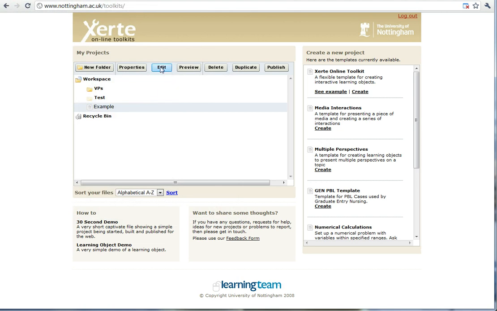The second tab along that we can now access is the Edit tab. This is the button that you'll need to click to actually change any material within that learning object. If you'd like to then just view your learning object at a later date, you can click Preview. You can also delete your object or duplicate your object. So for now, I'm just going to edit my object. So I'm going to click on my learning object, ensuring it's highlighted, then click onto Edit.